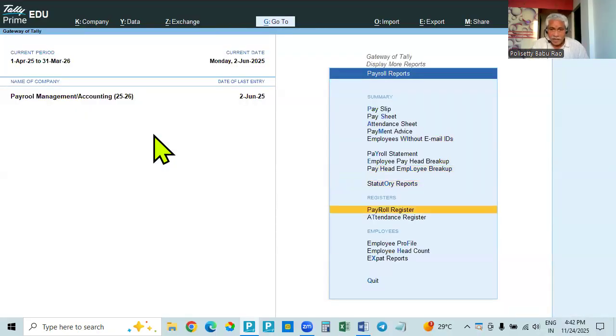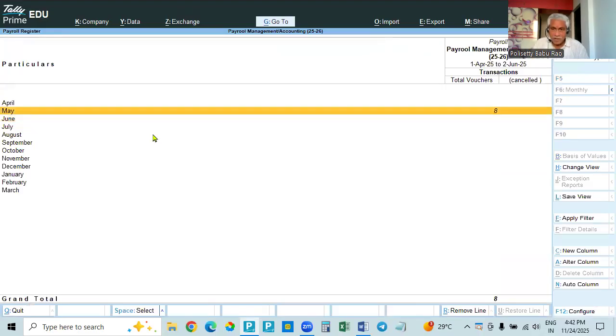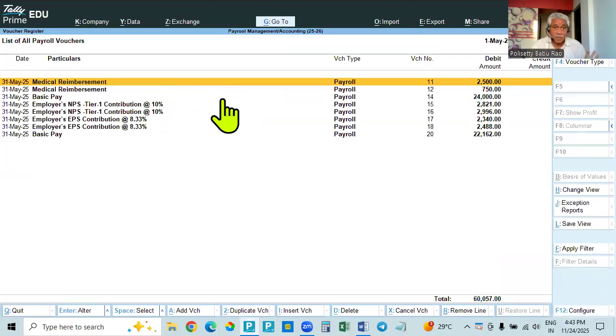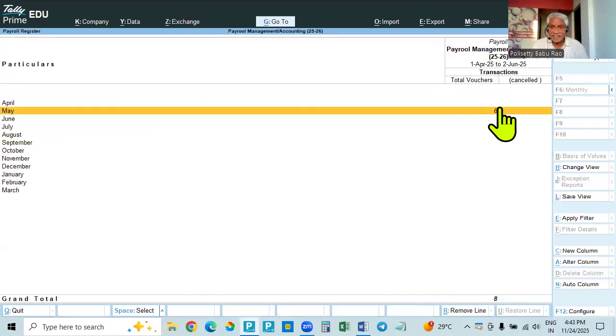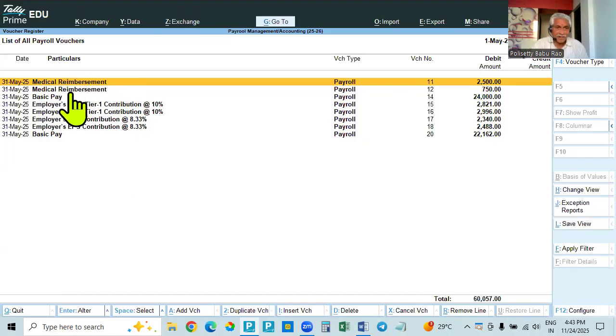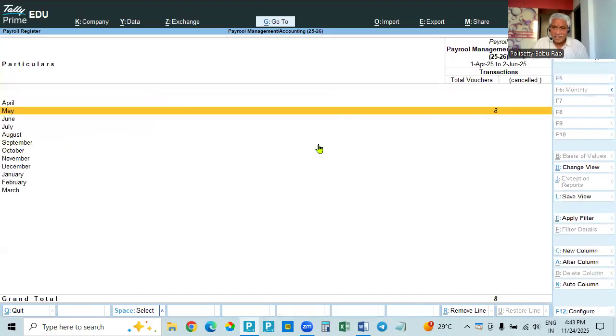Then we will go to statutory reports later. And payroll register. In the payroll register there are 8 payments. One is basic, then user defined, then regular salary, then NPS, then PF. There are 4 items, 4 into 2 offices, so 8 are there. All the 8 are given here: 1, 2, 3, 4, 5, 6, 7, 8.